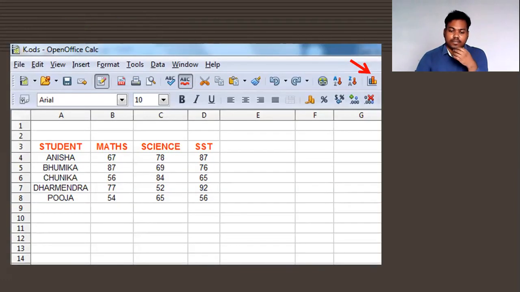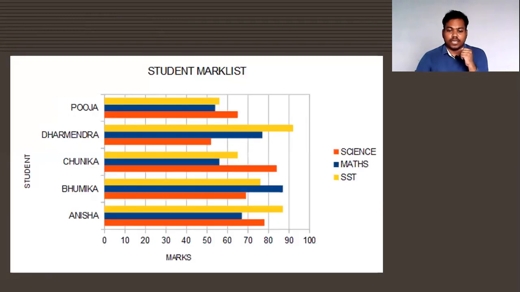There is some data: math, science, SST marks. And when I create a chart for this bar chart, as in the starting, whatever example we had seen was a column chart. This is a bar chart, where the bars are horizontal.